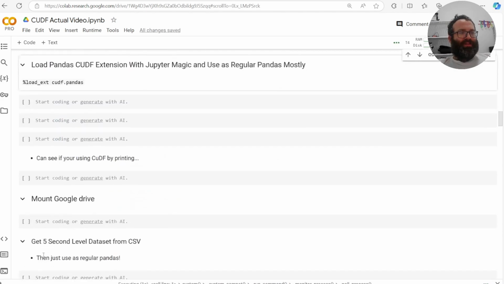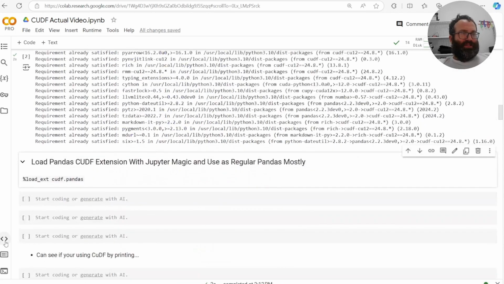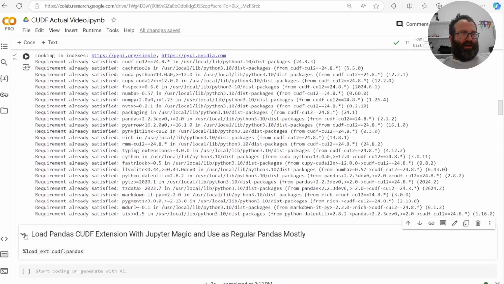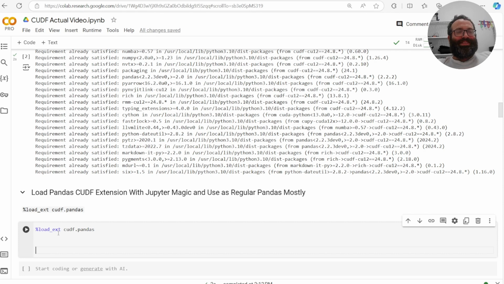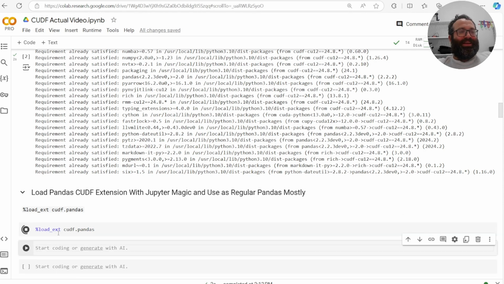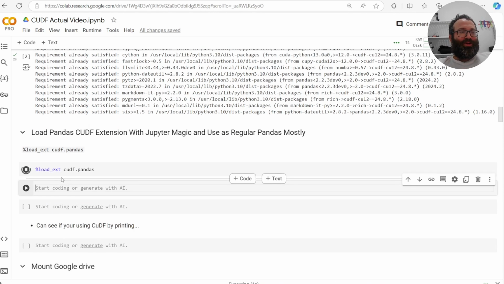And now look at this. Once this installs, which actually took a second, it didn't seem like it did. Oh, because I ran this earlier. Sorry. So, okay, this is the magic. All you have to do is this thing. And magically, your operations run on a GPU.